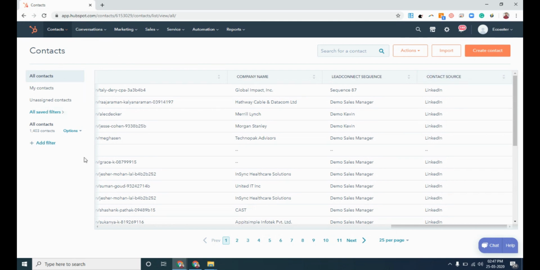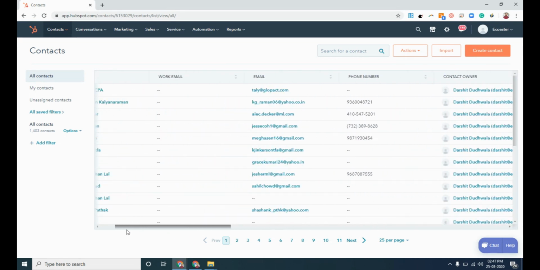So if you want to create a filter for the contacts which were created using Lead Connect, you could just apply the property contact source is equal to LinkedIn, and it will show all the contacts which were created using Lead Connect. The other thing would be Lead Connect sequences. If you only want to filter out the prospects which were created inside your CRM from a particular sequence, you could again create a filter by the sequence name equals the name of the sequence, and it will pop up all the prospects which were created from that particular sequence.